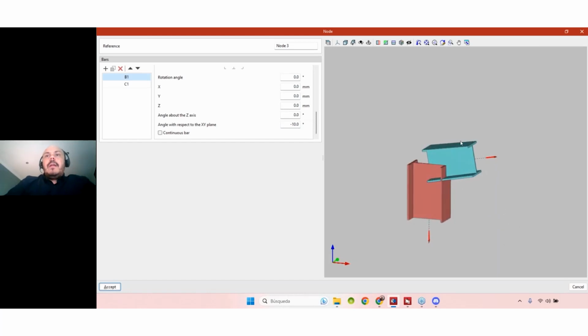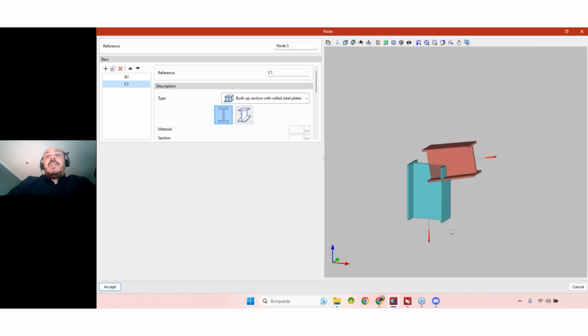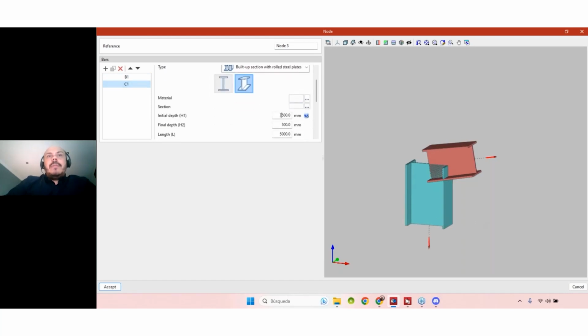Okay, the same thing we can do, for example, with C1. Okay, C1 is constant, but could be variable. We can now just change here. It's going to be like a 3 meters high column that starts with also 400 and finishes with 300, for example.